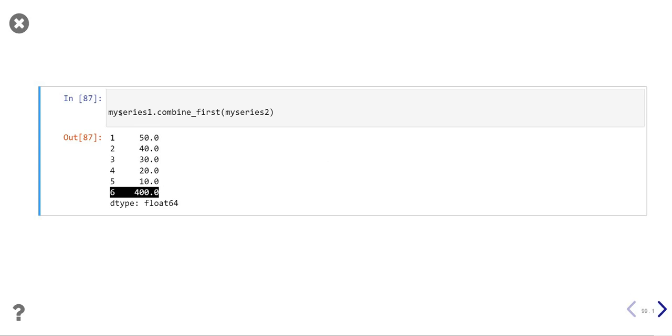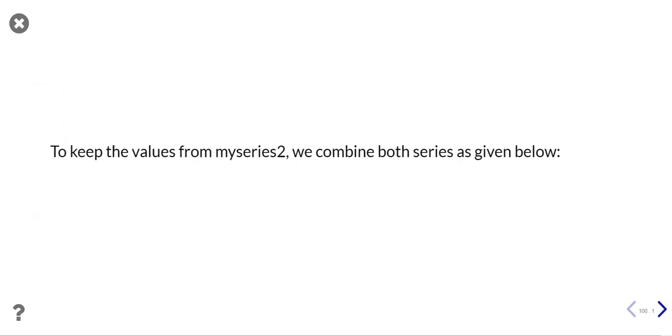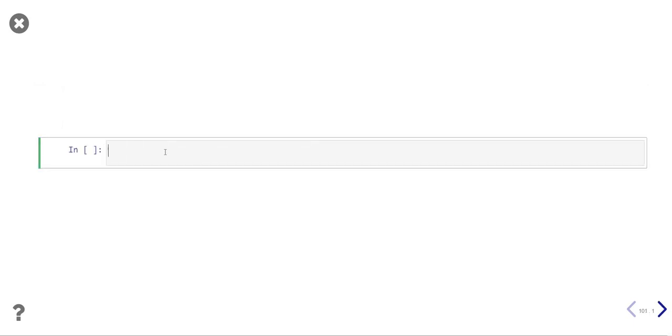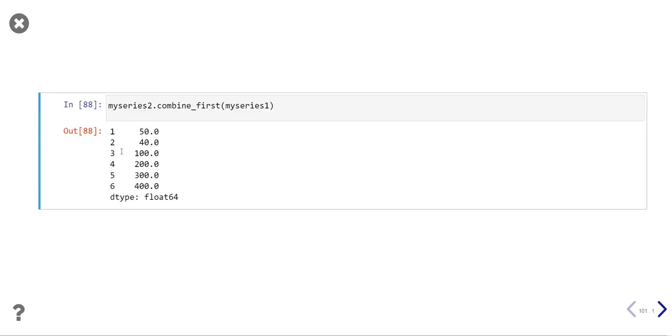Likewise, if you do the other way around, what happens? To keep values from my series 2, we combine both as follows. So we're just going to change this 2, and this is going to be 1. Now what happens, you see that indexes 1 to 2 are actually taken from my series 1, but from index 3 onwards they are taken from my series 2.